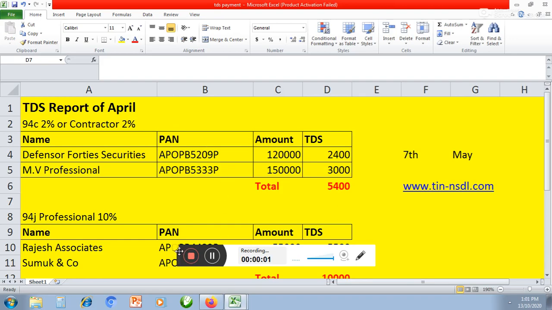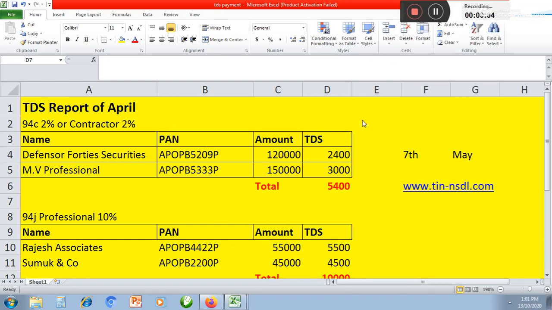Now let us see how to make the payment of this TDS. Remember, TDS is paid every month. That is, April TDS will be paid in May before 7th. If it is paid late, suppose you paid after 7th, then 1.5% interest will be there.